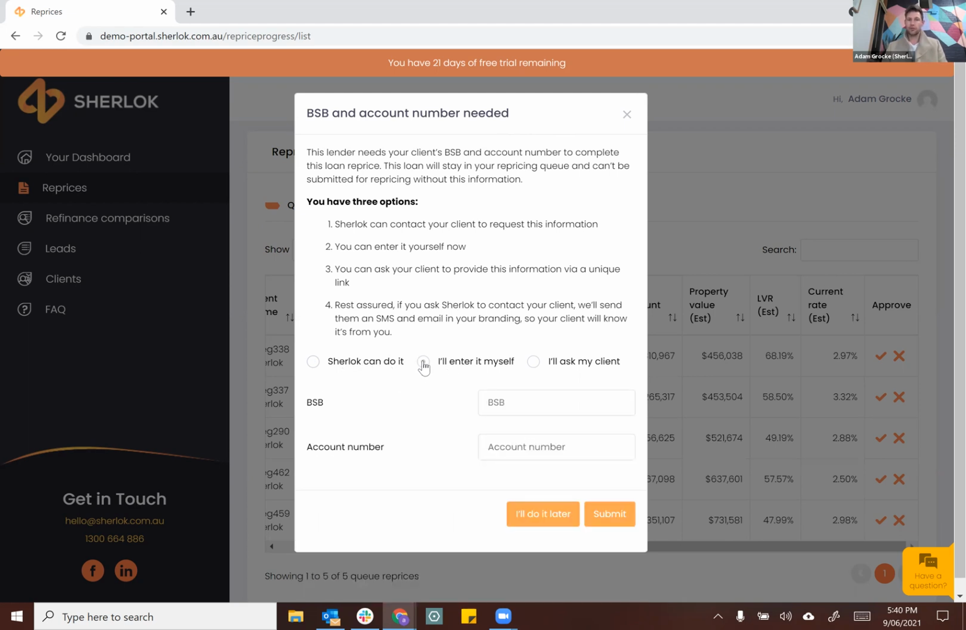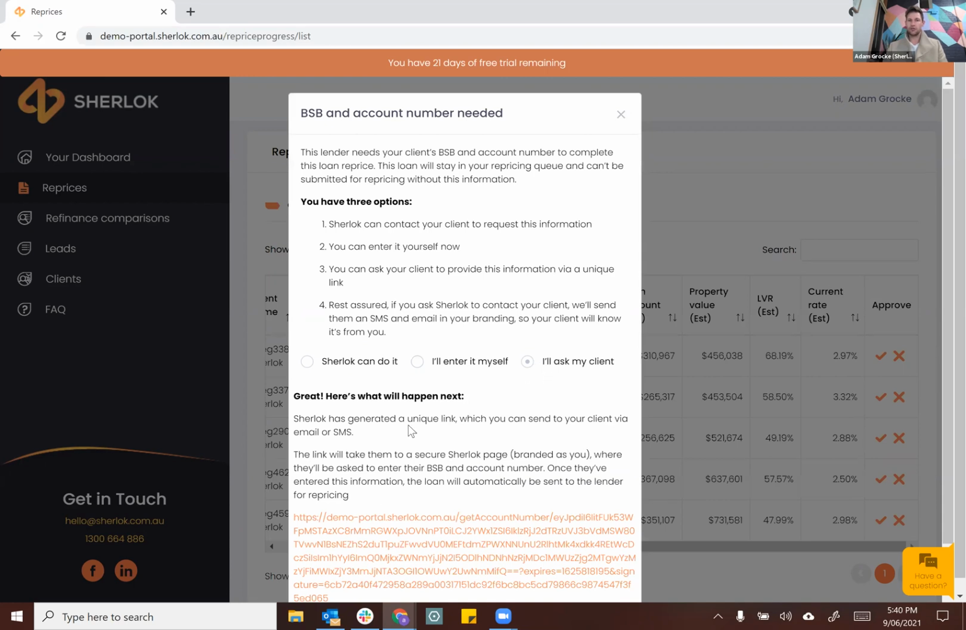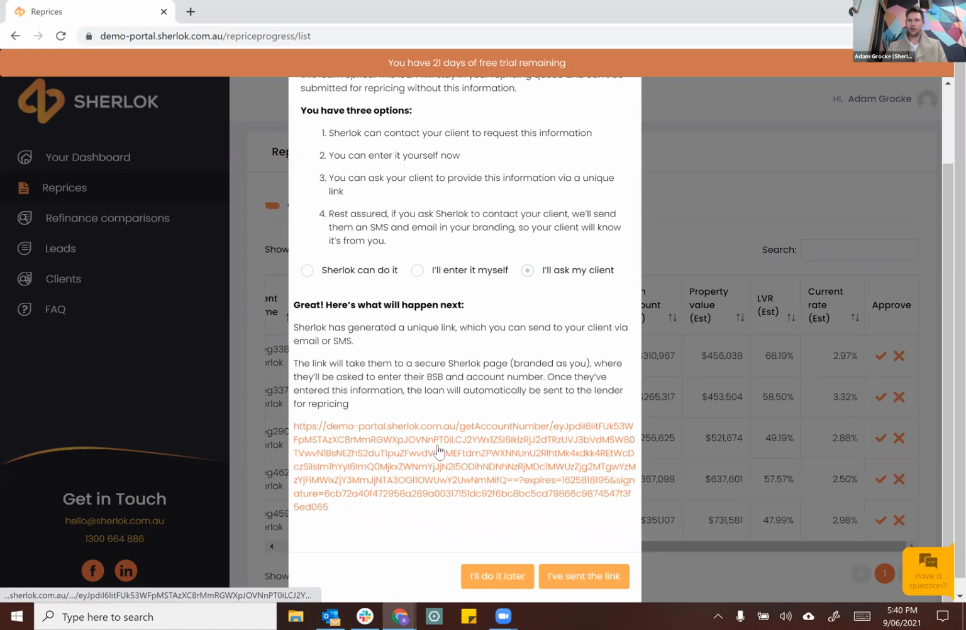If you want to enter it yourself because you know it, you can click enter it myself and you just put in the BSB and account number here and then click submit, and that will move it across. That will actually send it off to the lender. If you want to ask the client yourself to do it, what you can do is you can actually click this button and it tells you what you need to do next. So you can send this unique code. You can cut and paste this unique code, put it into an email, or you can SMS it to a client, and then they can actually complete the input of the BSB and account number.